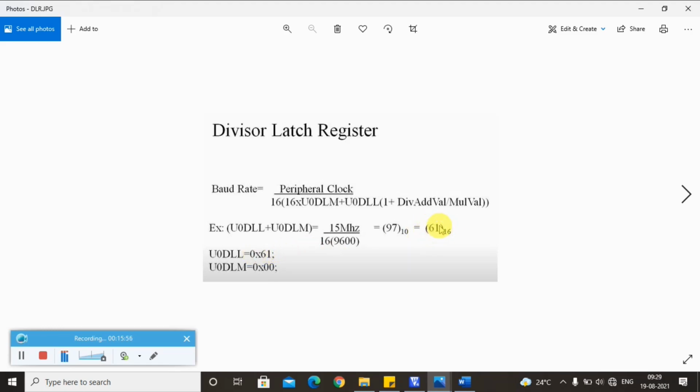Now since you got 61 to the base 16, it is very simple that this 61 is an 8 bit value. An 8 bit value is always stored in LSB. The first 8 bits will be stored in LSB, and the second 8 bits will be stored in MSB. So since 61 is 8 bit, it is directly stored in LSB, that is in U0DLL.